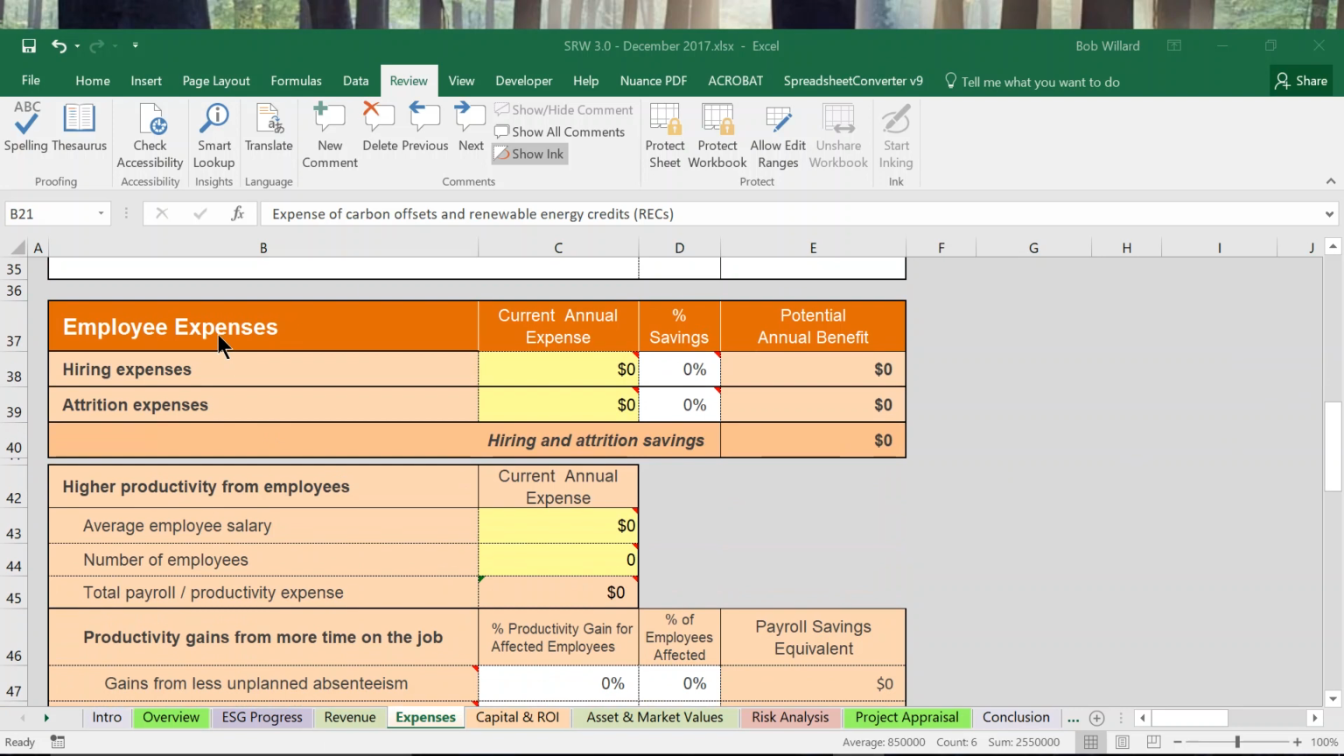So there are three areas where you might be able to save some money on expenses for employees. HR expenses: it might be easier to hire employees who are excited about the kinds of projects the company is undertaking, which shows that they care about climate change or energy use. Same thing with attrition. Good employees might want to stay with the company more, and it's not going to cost the company as much as it currently does if good people are leaving. And you're going to get some higher productivity from employees.